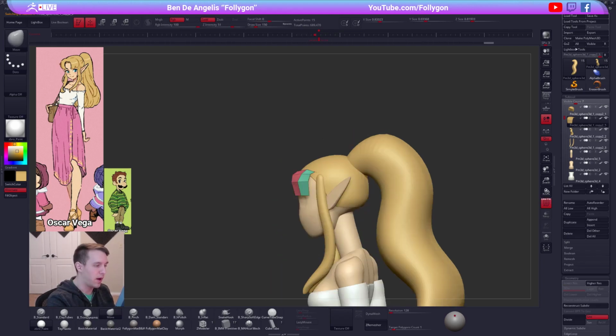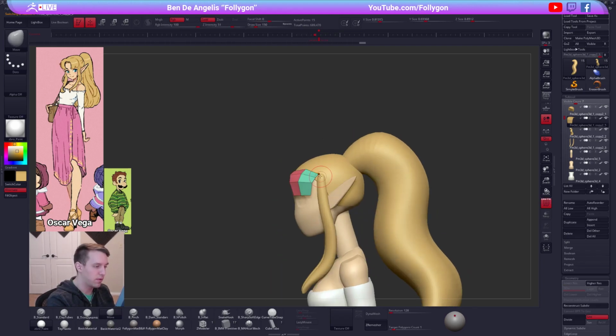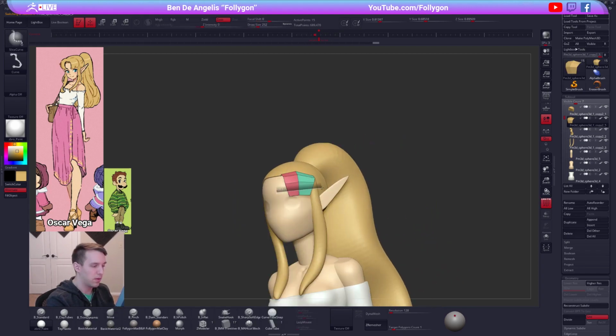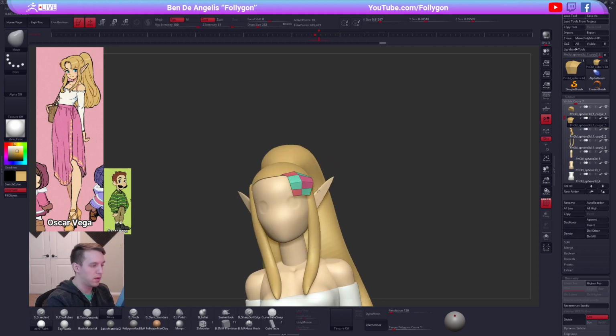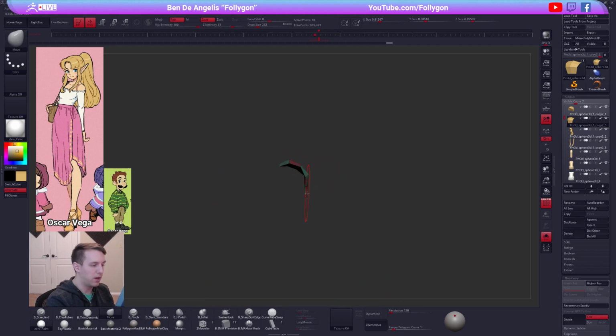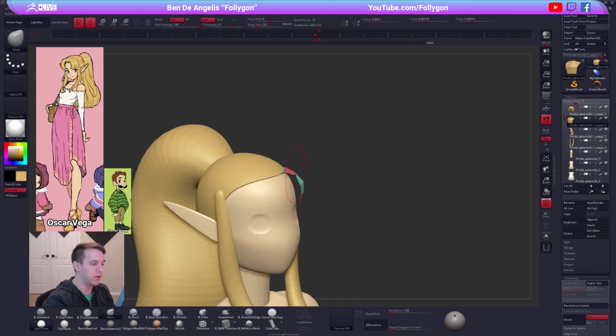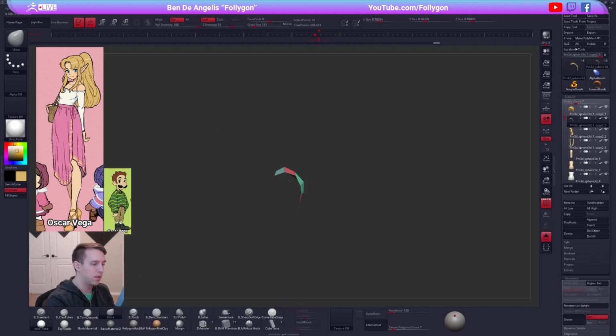Alright, so I have essentially gotten this where I want it. I think maybe it probably curves back in on itself a little bit here, right? And it's probably a bit closer to her face. I cannot grab that vert. There we go.